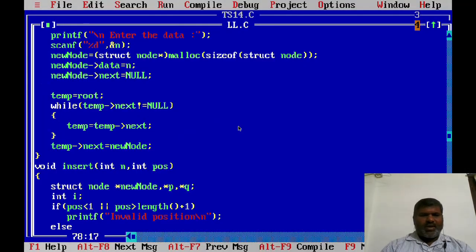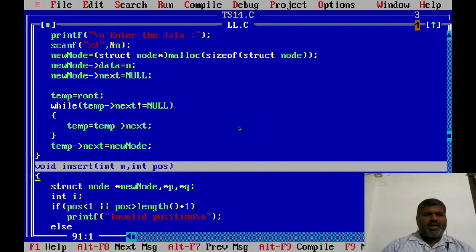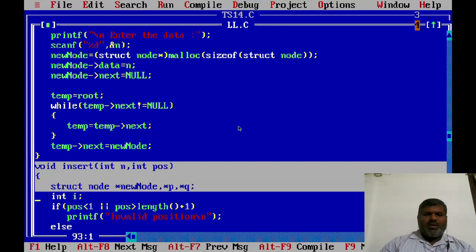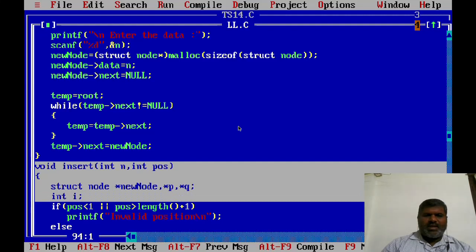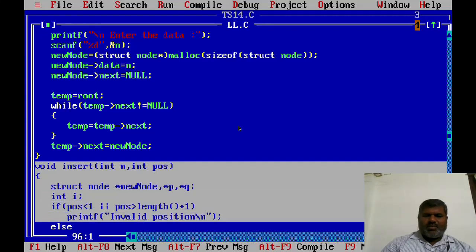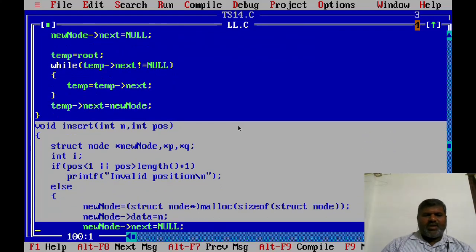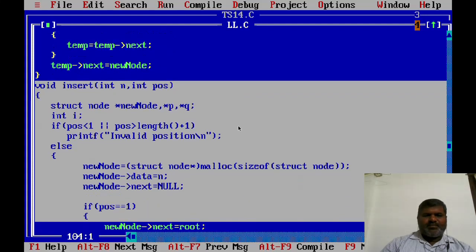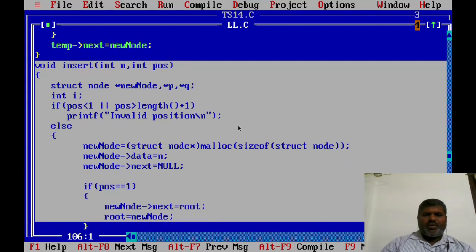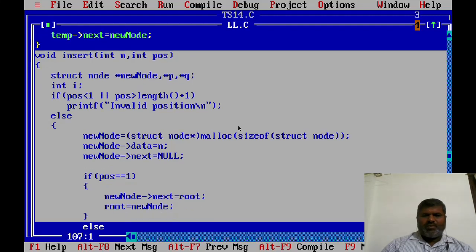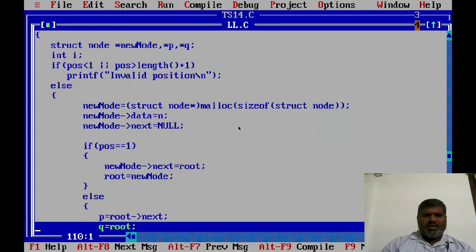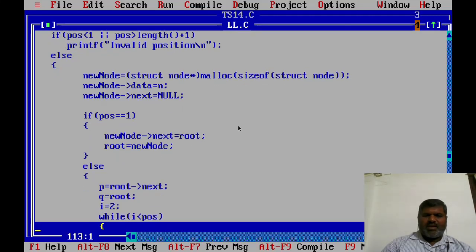Here the same code I have written. Insert function, if you observe, int n comma position, struct node star new node, P comma Q, they are node type of pointers, int I. First checking whether the position is valid or not. If the position is less than 1 or greater than length plus 1, invalid position. Else a new node will be created. Then if position equal to 1, new node of next equal to root, root equal to new node. This is inserting at first position.